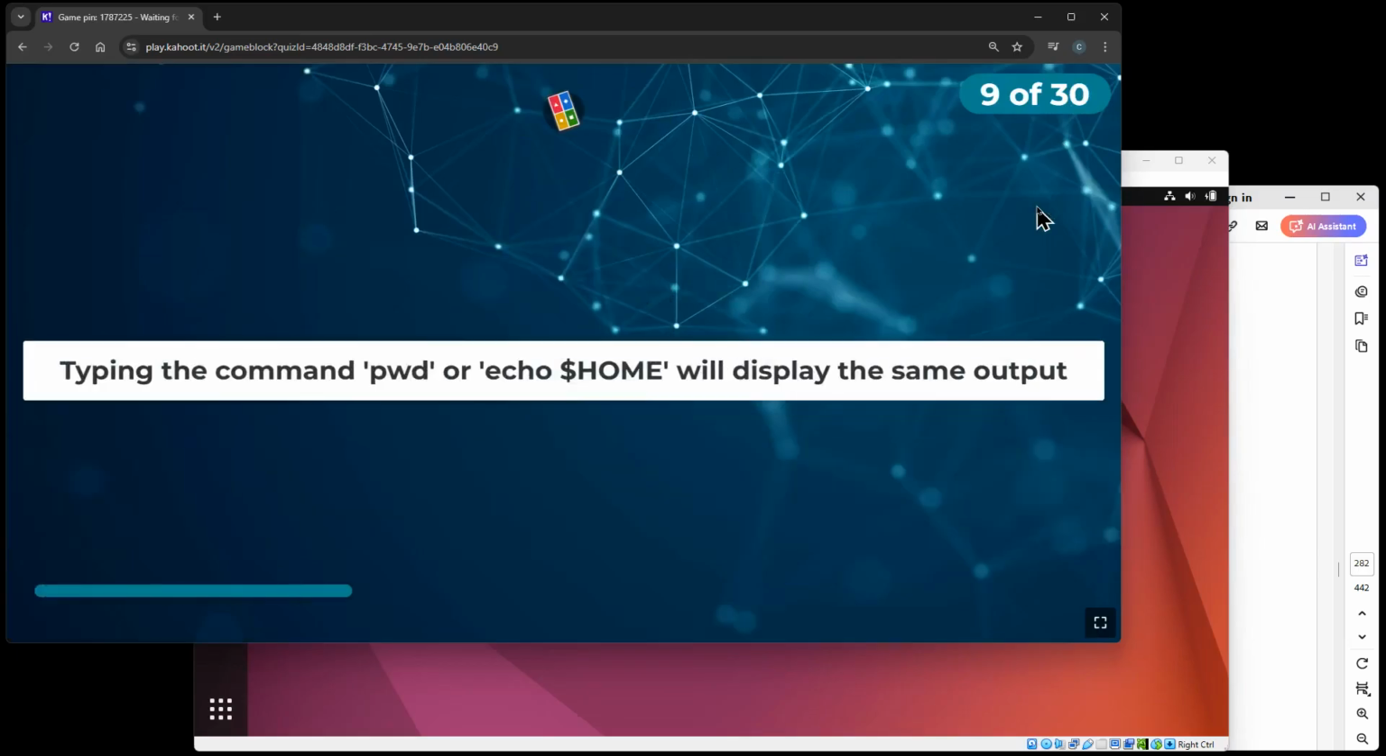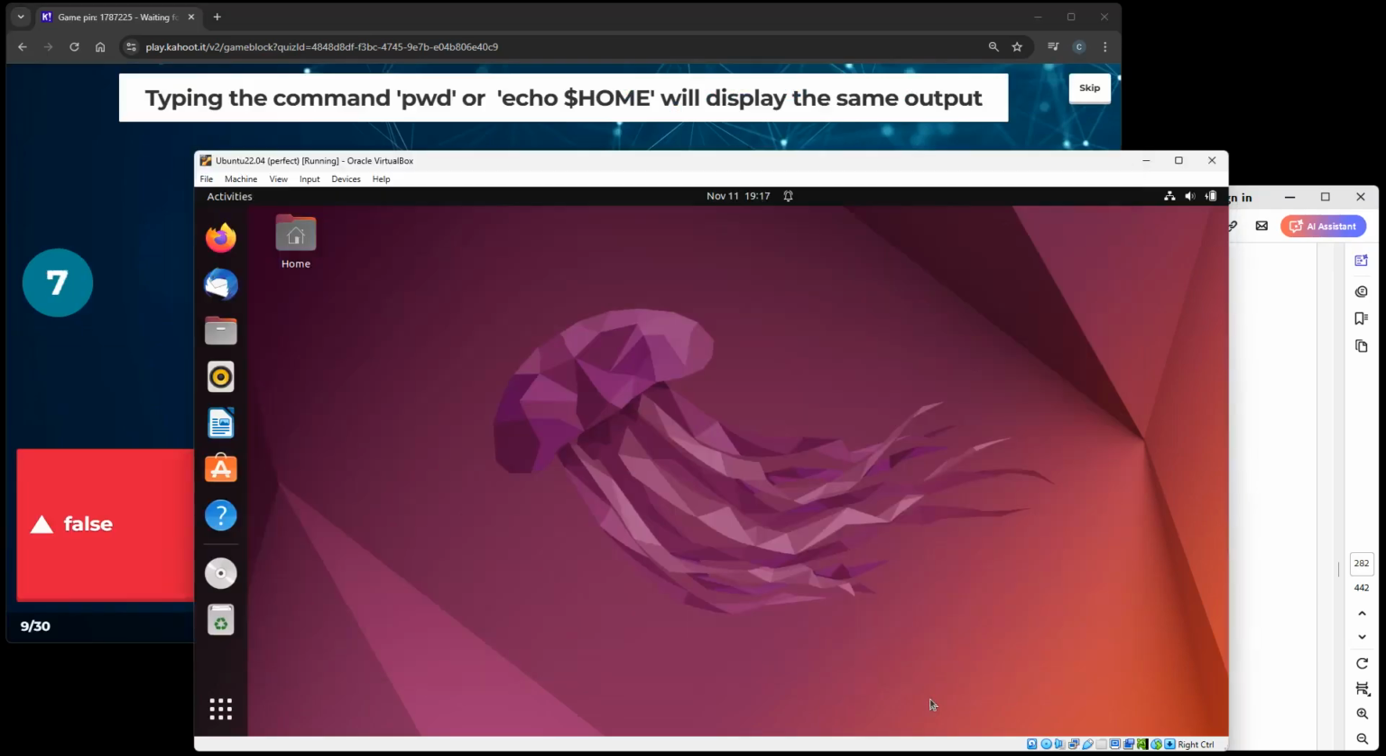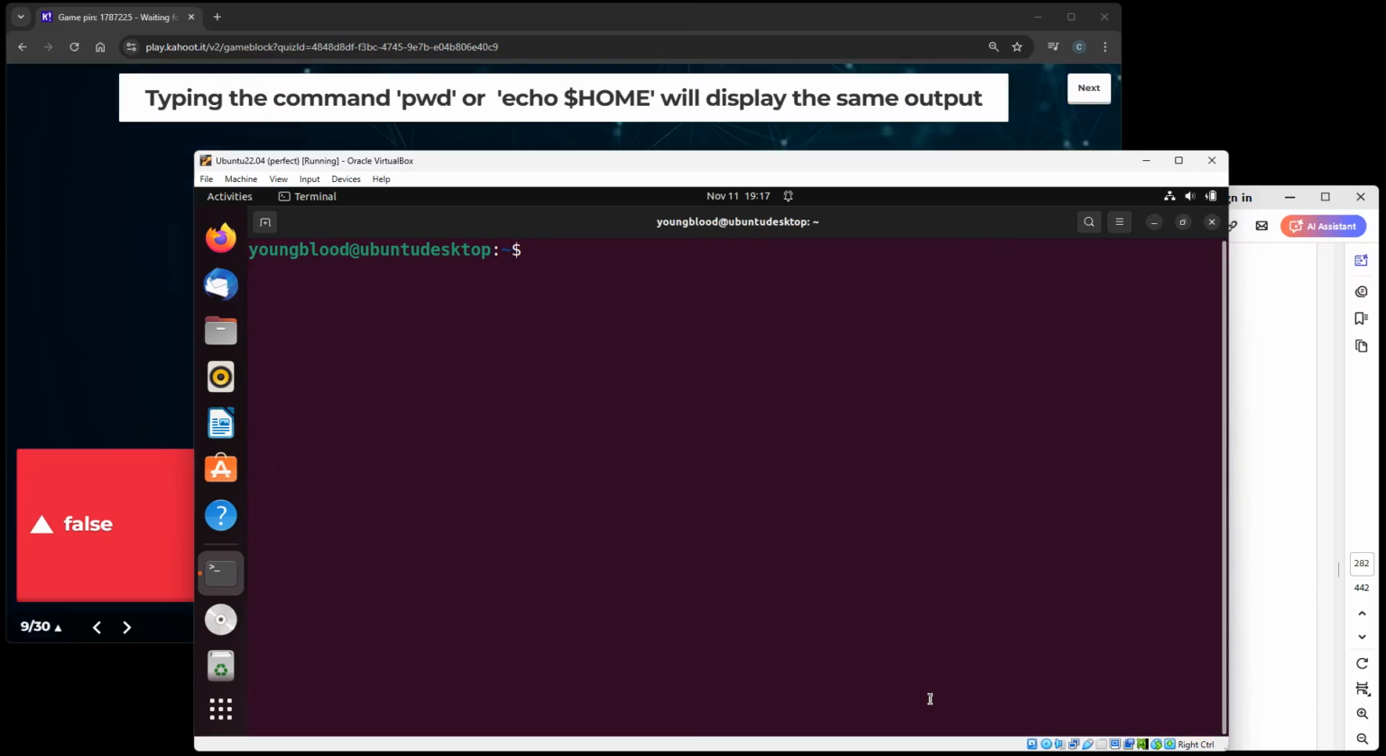Number 9, typing the command pwd or echo $HOME will display the same output. Technically, that should say will always display the same output. Terminal back up here so that we can check on this. The answer to this is false.